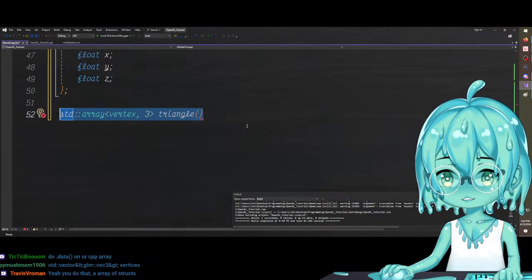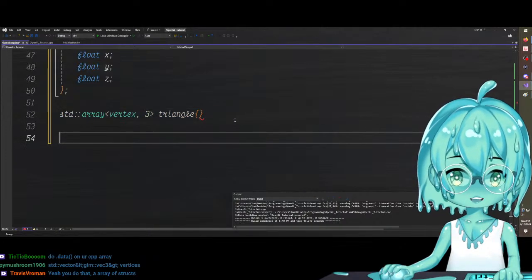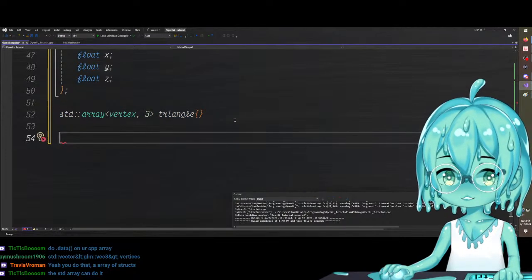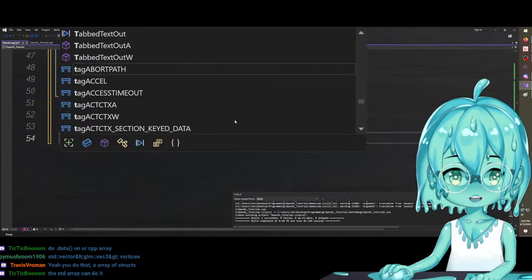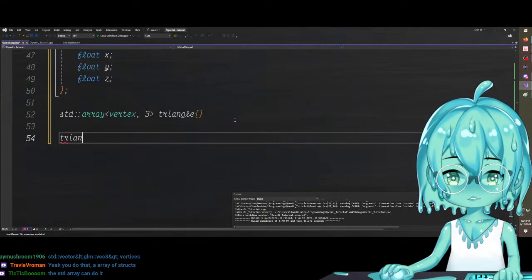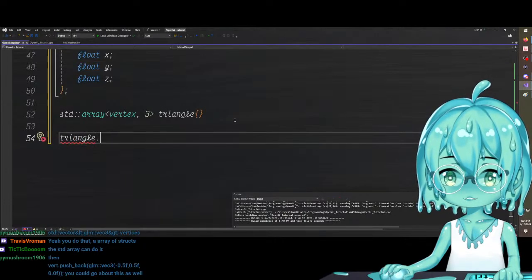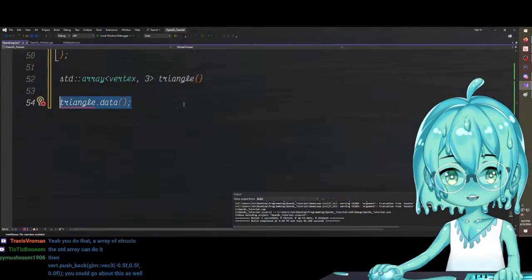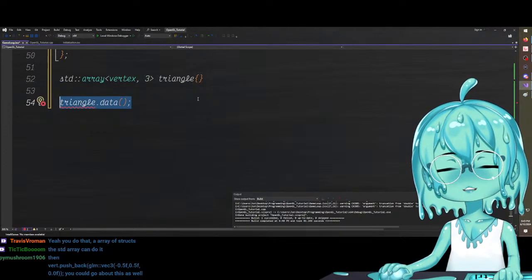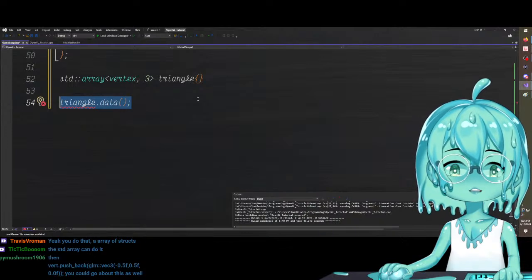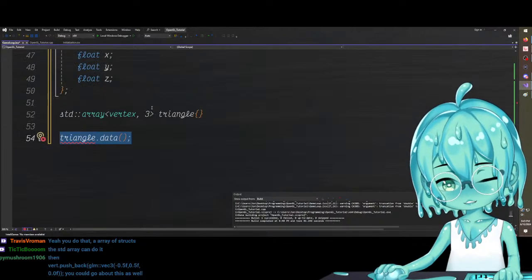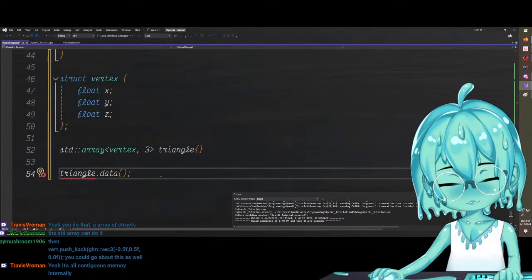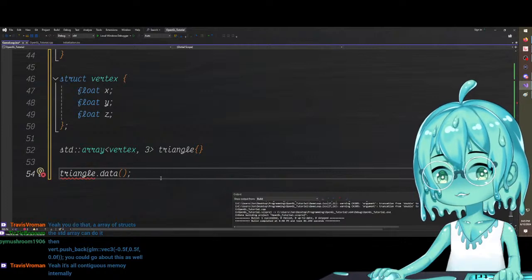Just do dot data parentheses on your C++ array. Wait, I can do that? Yeah, I'm not doing no C-based array. What the? I never knew that. Wait, standard triangle dot data. I can just do that? Oh my God, thank you. Oh, my life is saved. Okay. Oh, hallelujah. I was worried I was going to have to do C-based arrays and I just wanted to cry myself to sleep.